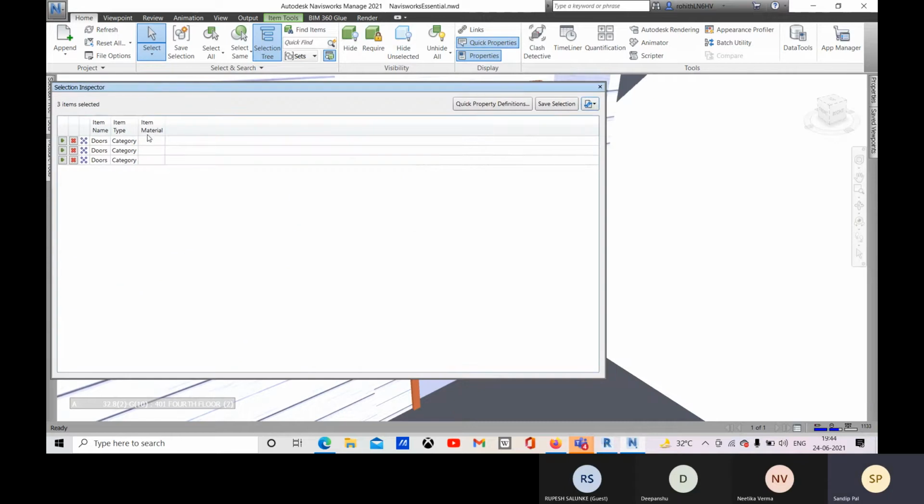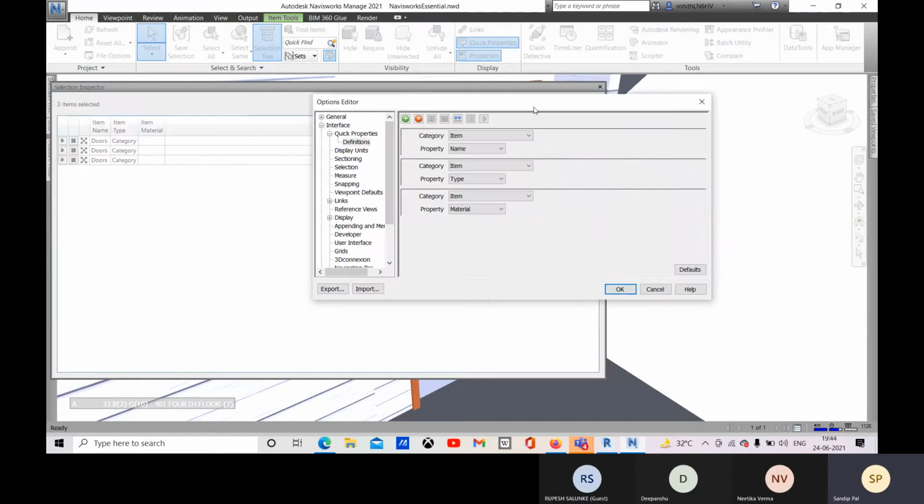Now you can see that we have three properties: name, type, and material. You can go to quick property definition, and there we have the option to add more types of properties. From the category you can choose, so here the property name, the item type, and the item material will be visible. Here we have the option to create more.